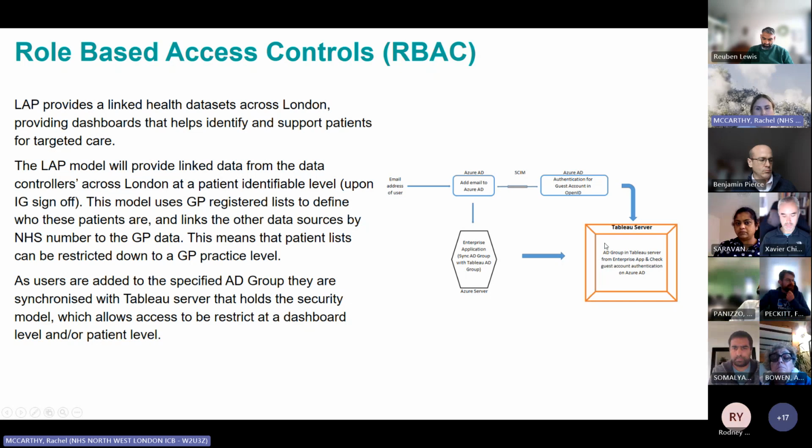And that AD group is just a name, and then it will be created, found then in the Tableau server. Any users who are then added into that AD group will follow this top line process. As they are added into the AD group, there's a process called SCIM, which is an automated process feeding and checking for new users in those AD groups and pushing those through into the Tableau server. So where the AD group exists in the Tableau server, the user that has been added to that AD group will then be found in the Tableau server.